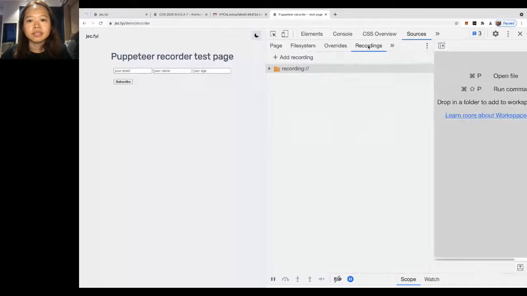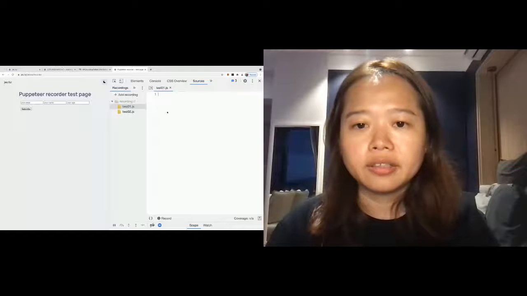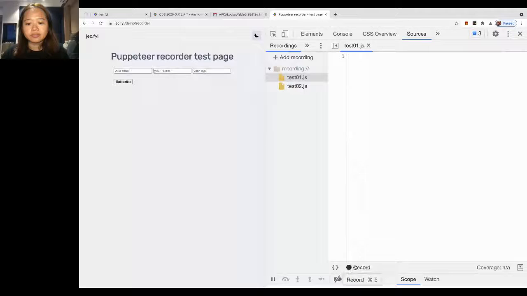So the recording basically is the fourth tab here. Select it, and then you can click add a new recording. Give your recording a name, let's say I just type test1.js. Once you do that, you can start to click record. But before that, let's talk about what are the steps that we want to do first.